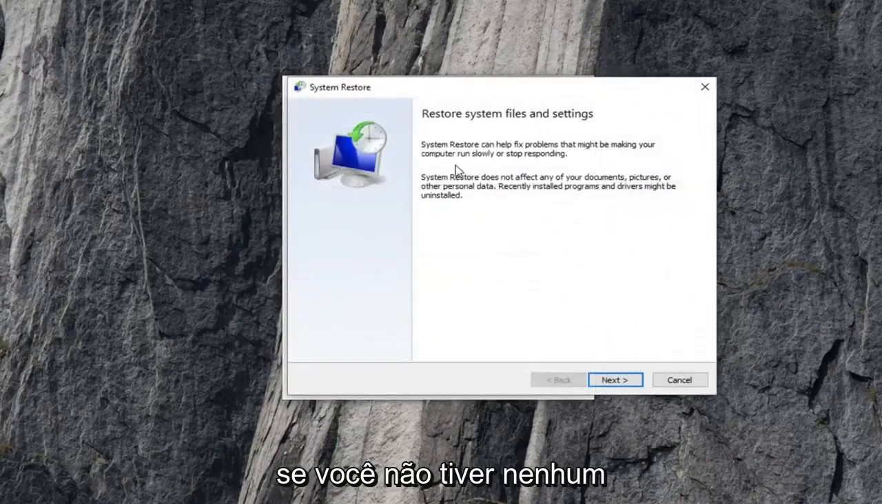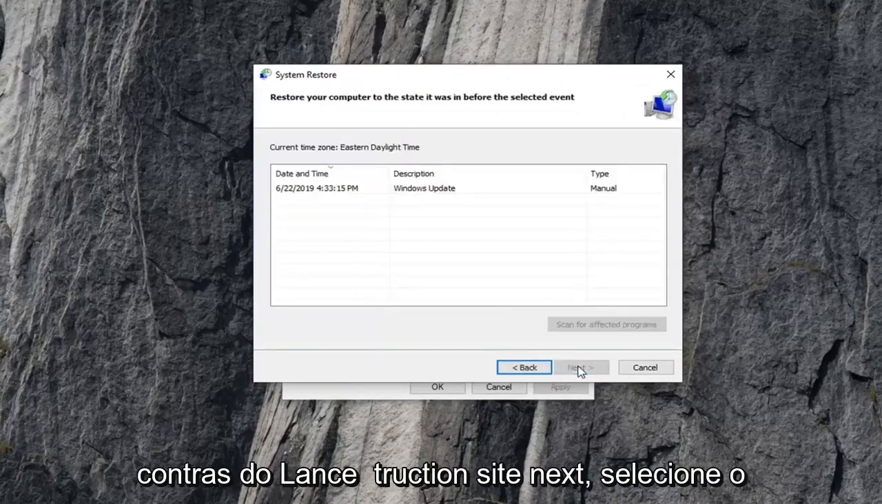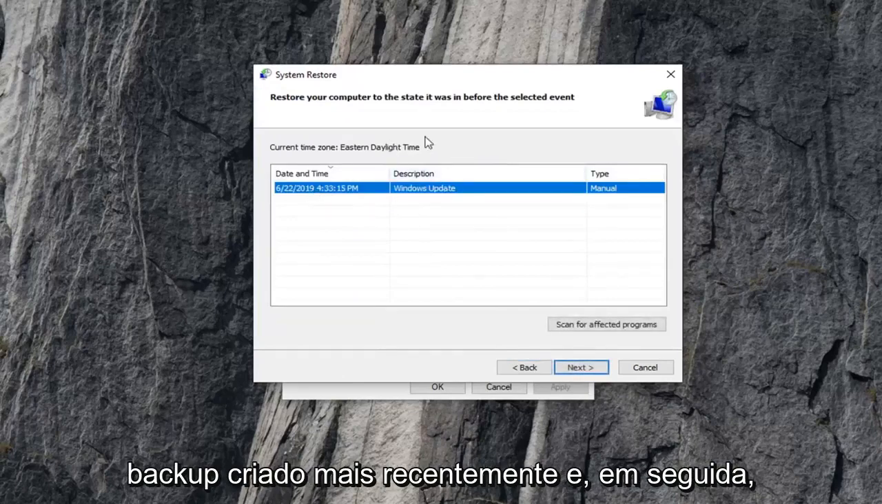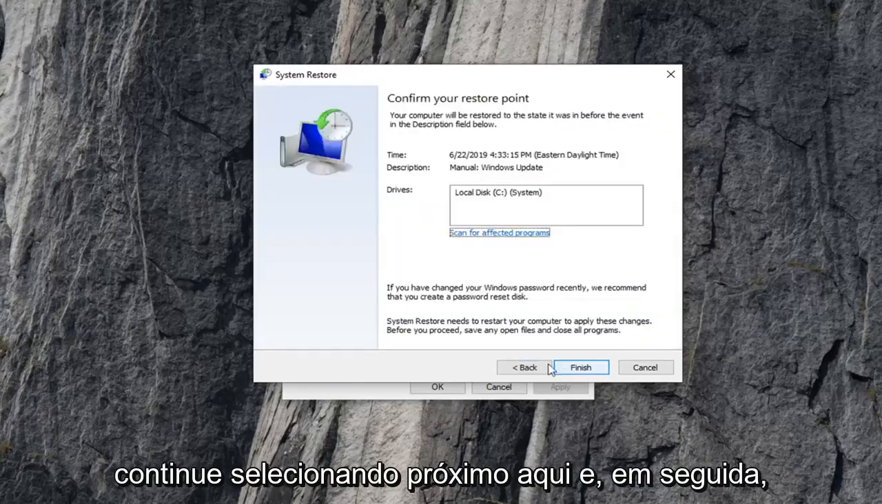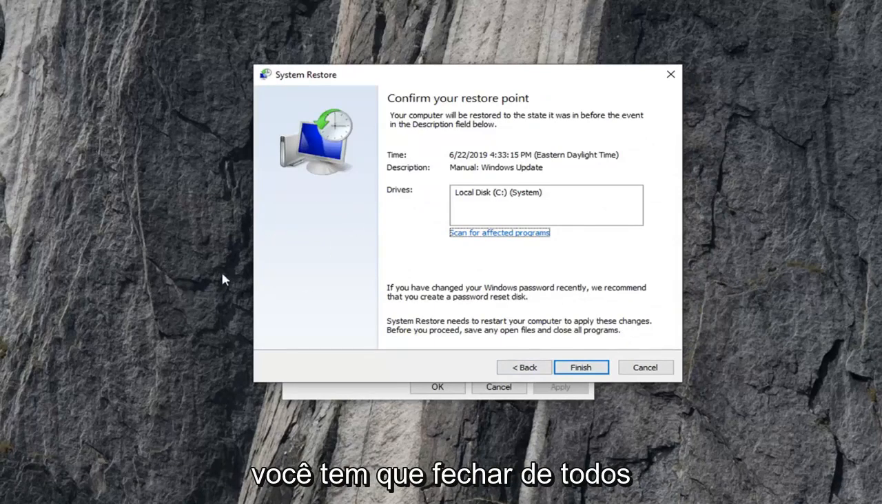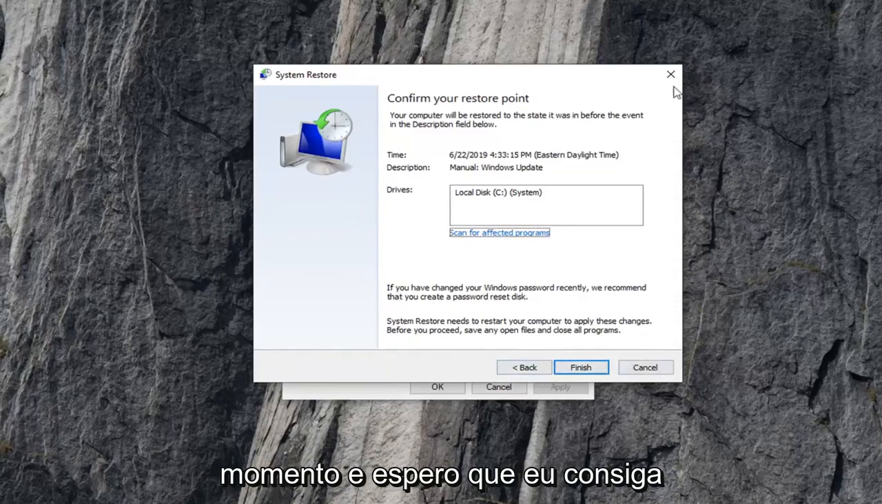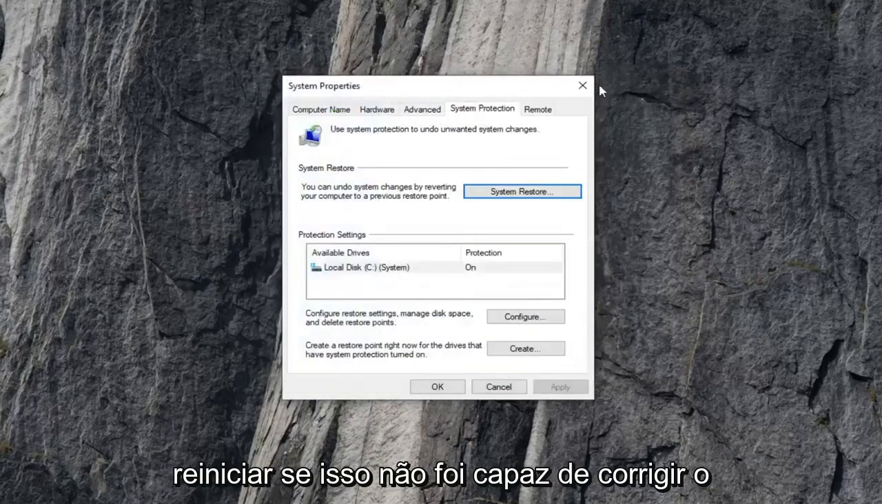If you don't actually have any restore points on your computer, this method is not going to work for you, obviously. And you just want to follow along with the on-screen instructions. Select Next. Select the most recently created backup and then just keep selecting Next here. And then finish to actually confirm the system restore. You'd have to close out of any open programs or applications at that time, and hopefully that'd be able to resolve your problem once your computer restarts.